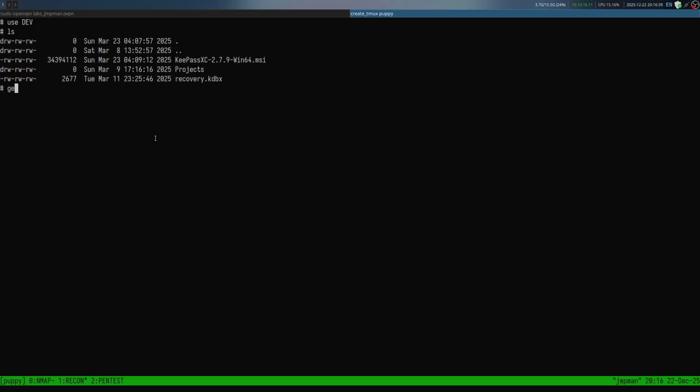I'm going to get this recovery.kdbx, because a KeePass database usually contains passwords because, well, it's made for passwords. So I'm just going to get this and transfer it into my box just by running get and recovery.kdbx, the name of the file, right? I'll just go into projects, see if we can find something in here as well, but we're not going to find anything.